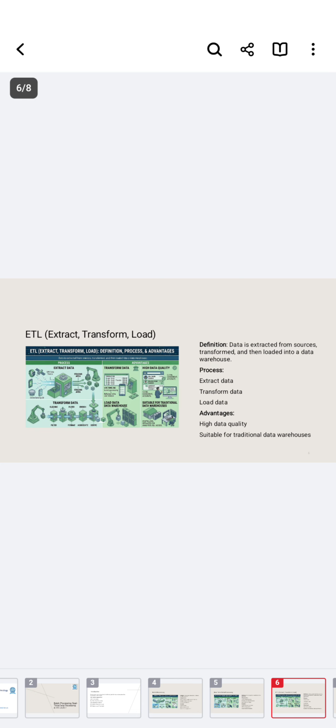So ETL definitions: extract, transform, load. The definition, process and advantages of ETL. ETL is the traditional data integration method. The order here matters. First we extract data from the source. Second, we clean, filter and format it in a temporary staging area. And finally, we load the data into the data warehouse. It is especially useful where data quality is high priority. For example, traditional brick and mortar retail analytics.